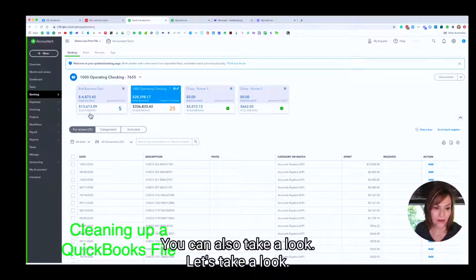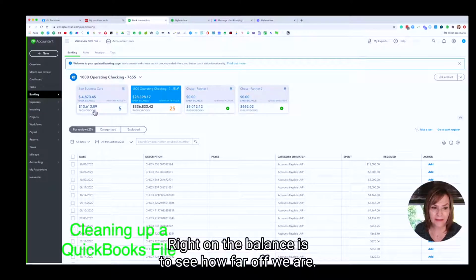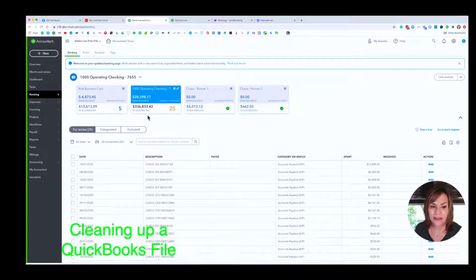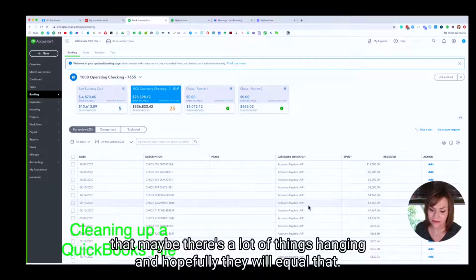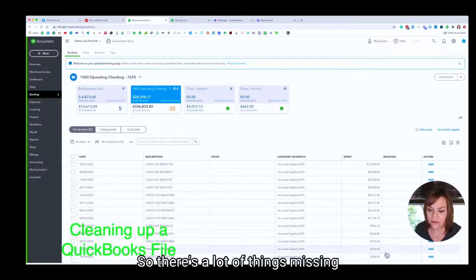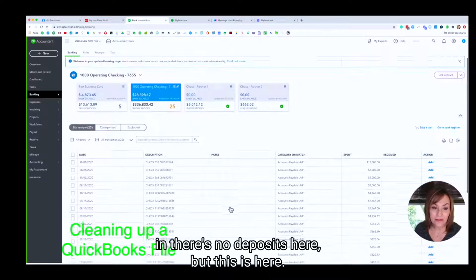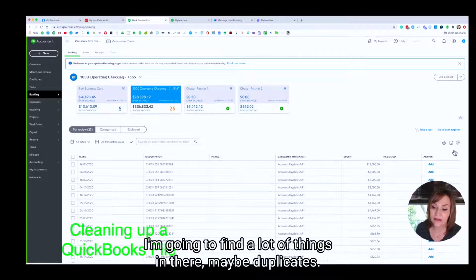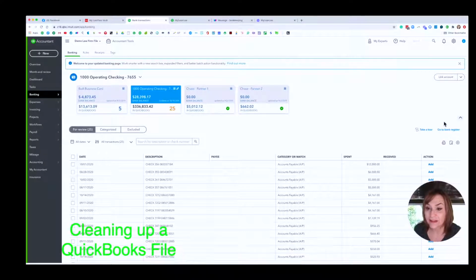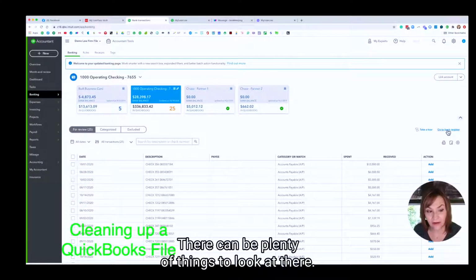You can also take a look. I like to take a look right on the balances to see how far off we are. If I see a big gap like this, then I know that maybe there's a lot of things hanging, and hopefully they will equal that, but these are all spent amounts. So there's a lot of things missing, there's no deposits here, but this is here. So maybe if I go to the register, I'm going to find a lot of things in there, maybe duplicates. There can be plenty of things to look at there.